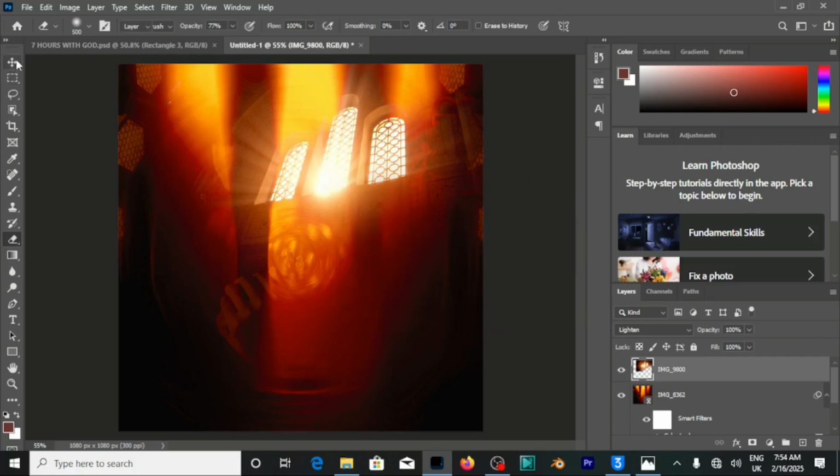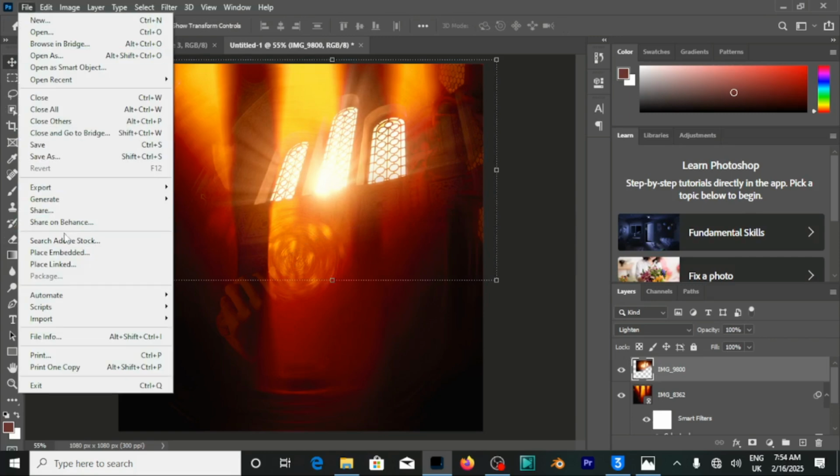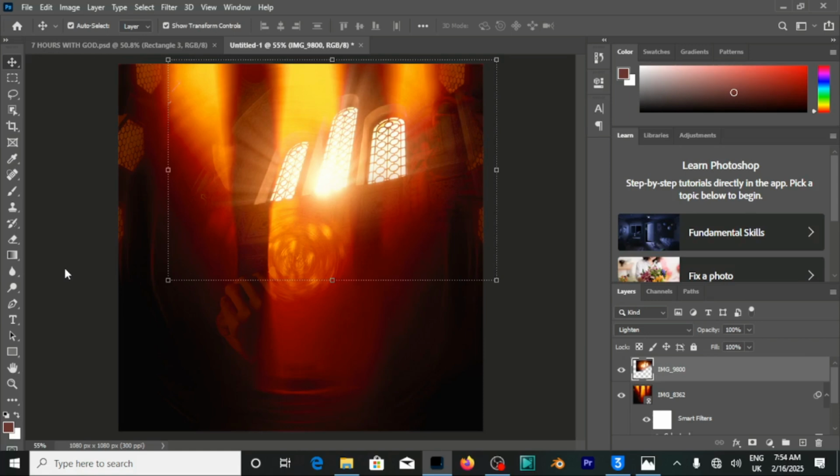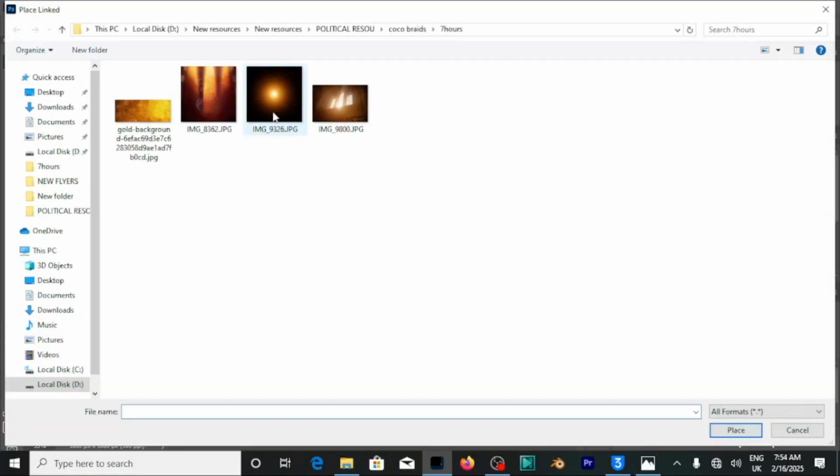And now we have to go to Place and place another resource. So place link and place this resource here.